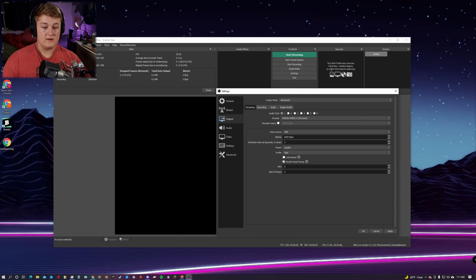So we'll just move right down to max B frames, which we want to set to 2. If you are doing very low motion, like old arcade games or stuff like that on an emulator, then I would set it to 4, but 2 is really going to work best for everything.